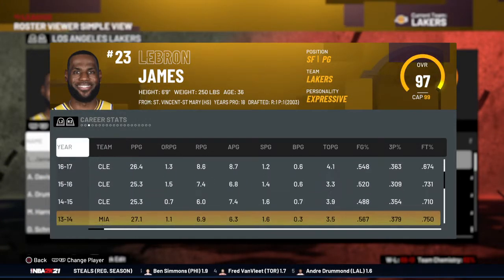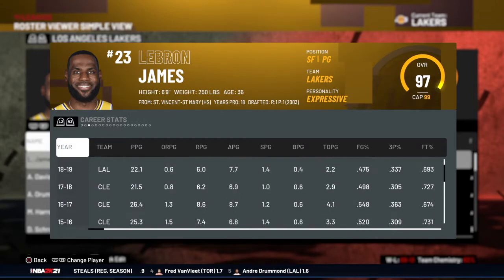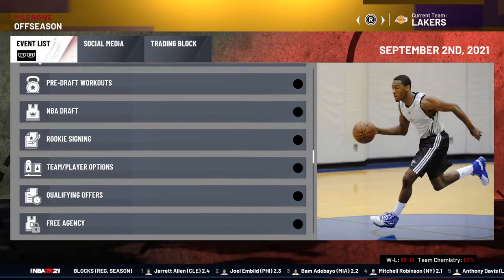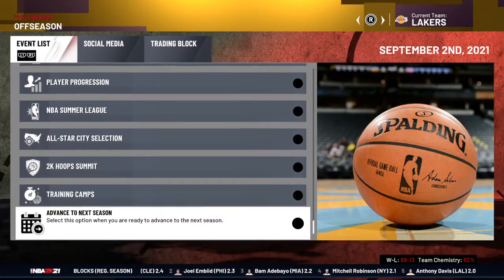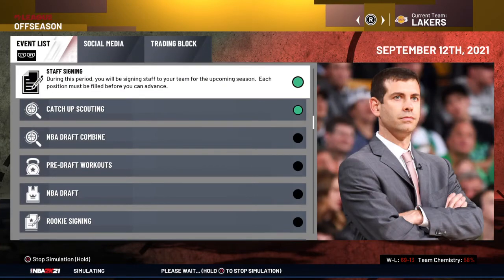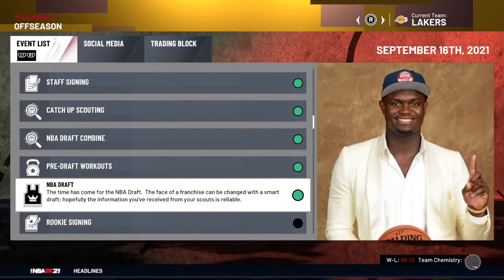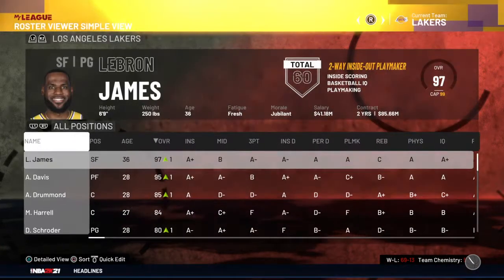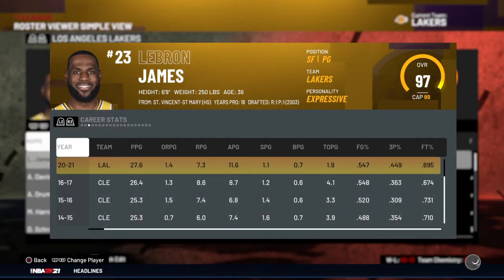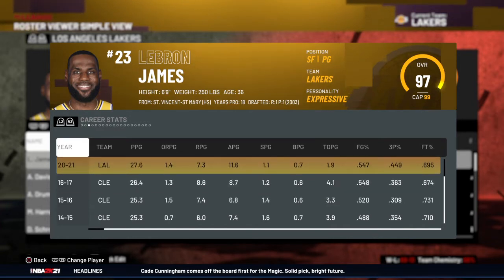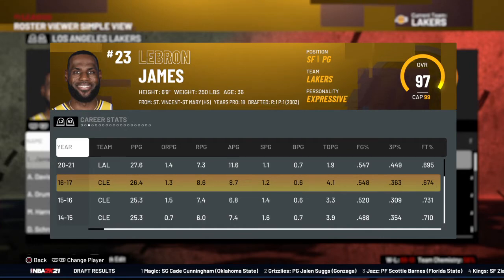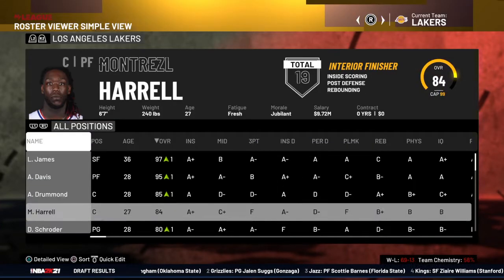Stats unglitched, everything looks the same like how it did in the last save. But when we go past the draft here, you're gonna notice that LeBron James is missing stats now. So all of his stats from his Laker career are gone. Where they went, I don't know. Why the game glitches, again, like I said, I'm not sure.